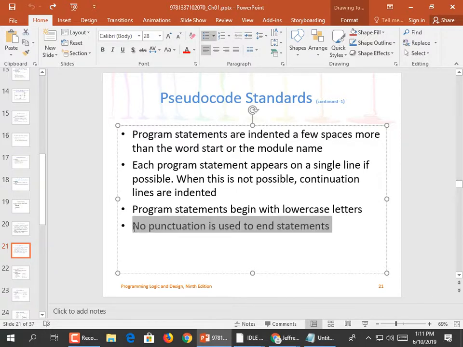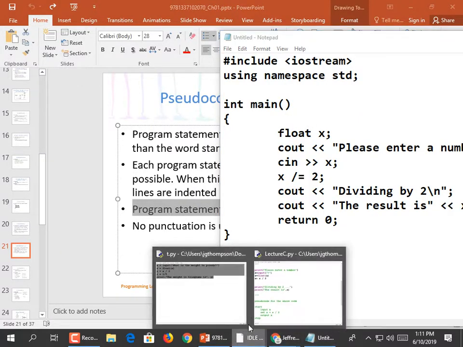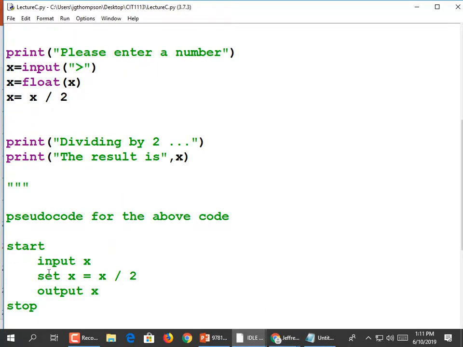No punctuation is used to end statements. We don't have to put that semicolon there or however your programming language dictates it. Your program statements begin with lowercase letters. Now that's awfully picky. I'm not going to count you off if you write some pseudocode and you'd use the word input with a capital I and you'd begin, right? I don't care if you use capital letters, but technically the book says make them all lowercase.